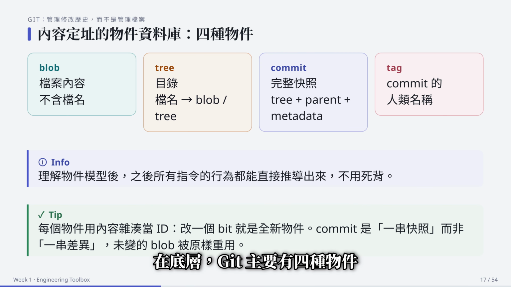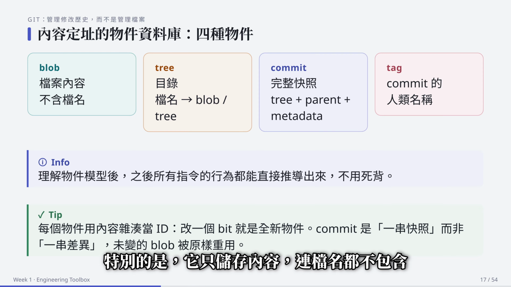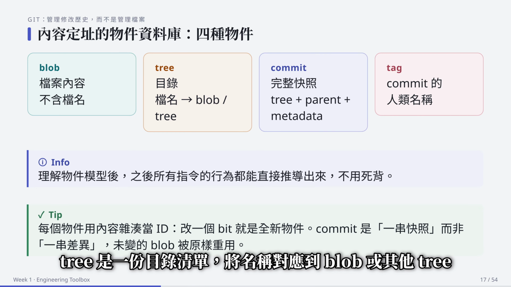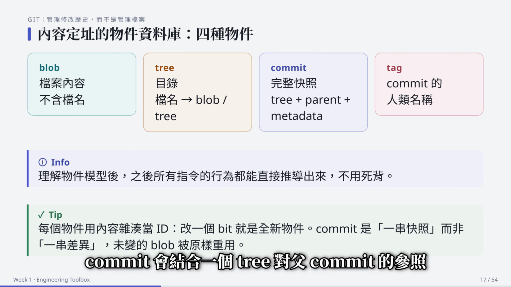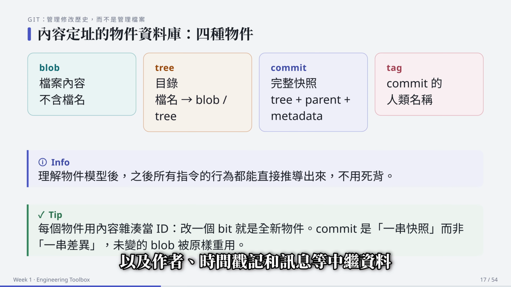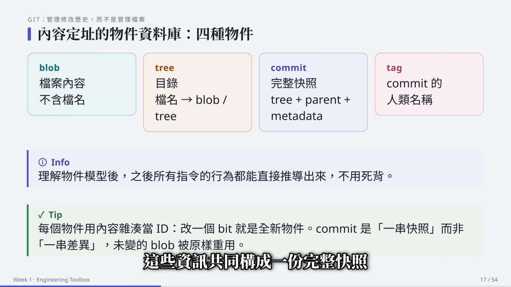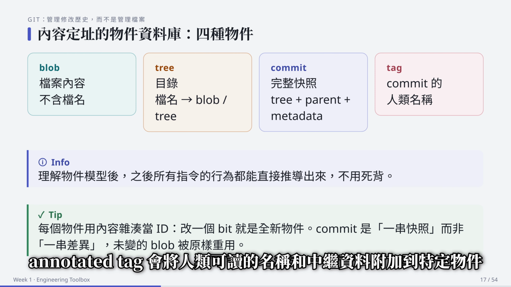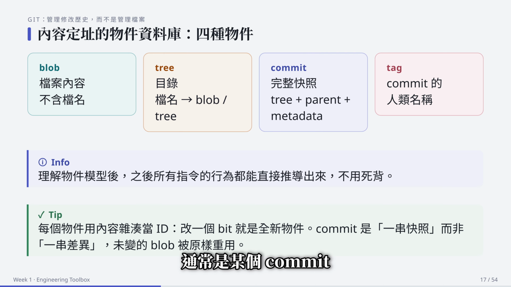Under the hood, Git has four main kinds of objects. A blob contains raw file content. Notably, it stores only the content, not even the file name. A tree is a directory listing that maps names to blobs or other trees. A commit combines a tree with references to its parent commit, or commits, and metadata such as the author, timestamp, and message. Together, these form a complete snapshot. An annotated tag attaches a human-readable name and metadata to a specific object, usually a commit.